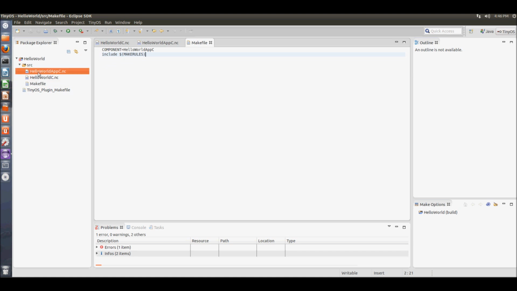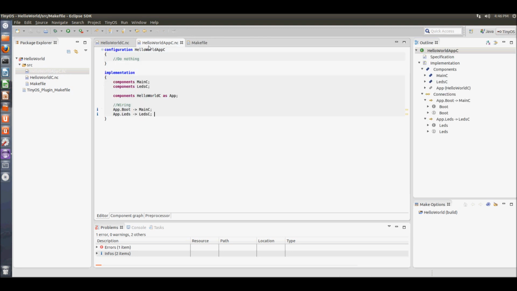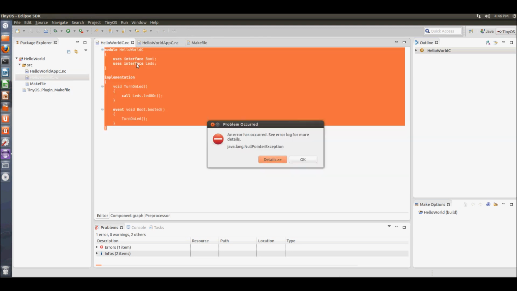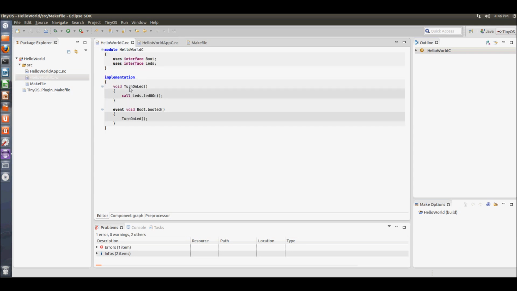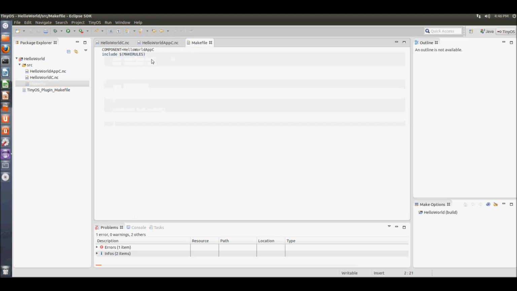Okay, now back to the application structure. We have our configuration file here. We have our module, that is the logic of our code, and in our case it's simply turn on one LED. So when the interface Boot is fired, I mean the event boot is fired, we're gonna call this function. And there's our Makefile, where we tell the compiler what the main component is that it should look for when compiling, and including the general rules.